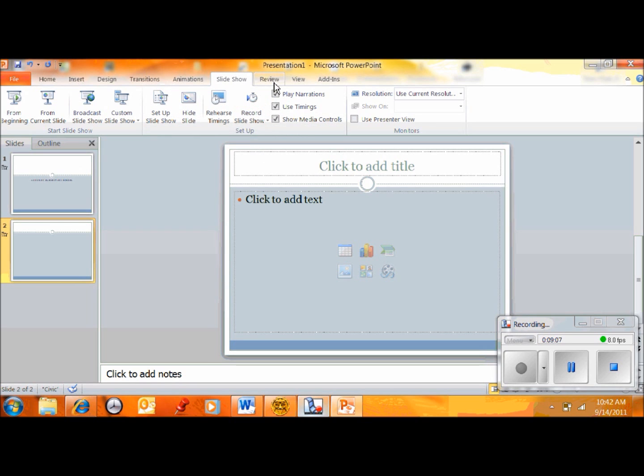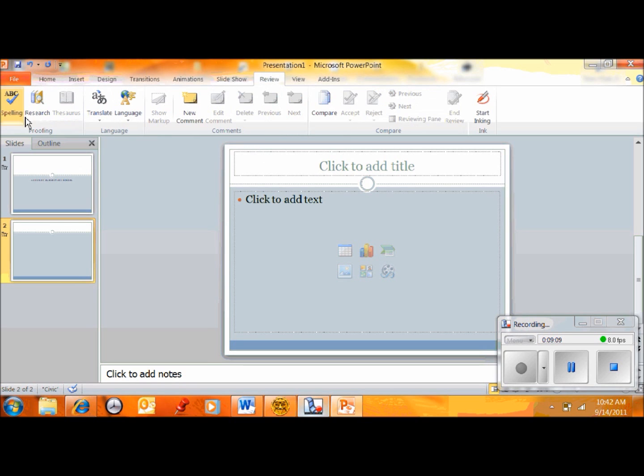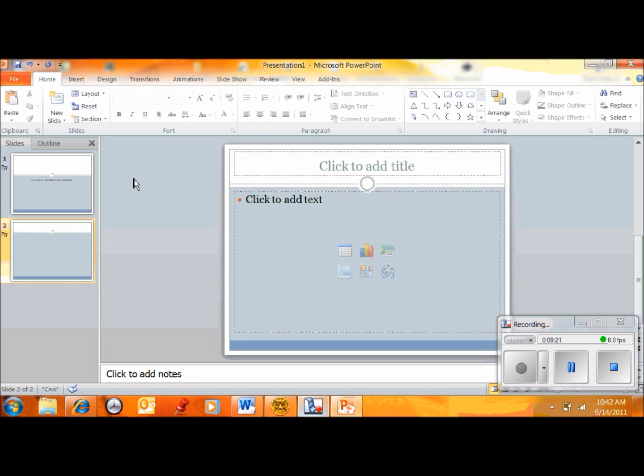The last one that we're going to talk about is review, and basically the one you're going to use here is your ABC. You always want to make sure that you haven't made any typos or any spelling errors. So that's the big one here. So I'm just going to go through and do a short PowerPoint to kind of let you see everything that you can do and all those tools being used.